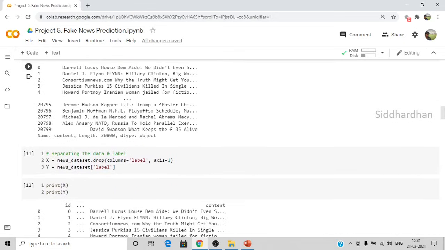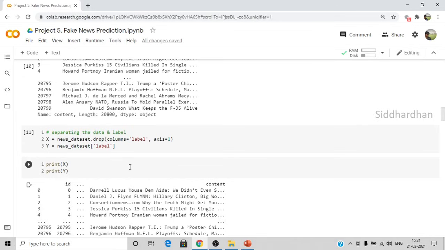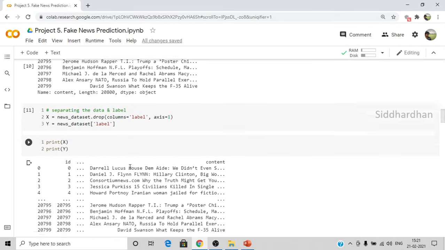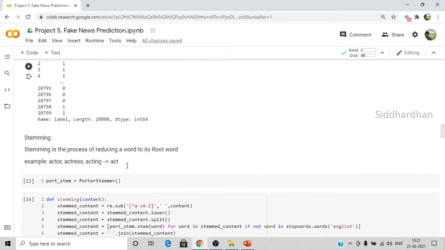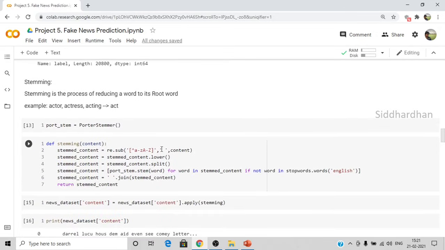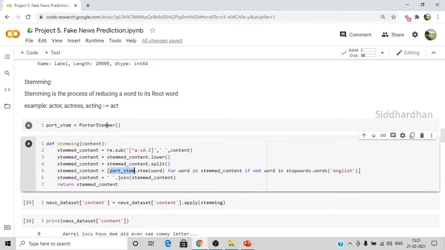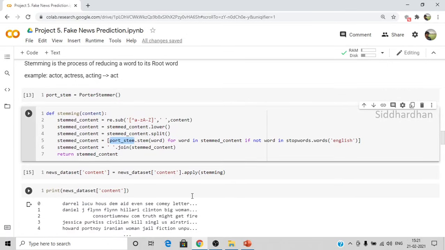Once we have done that, we separated the x and y, where x is all the data and y represents the label, which is either 0 or 1, where 0 represents real news and 1 represents fake news, right? Then the important step, which is stemming. Stemming basically reduces a word to its root word. We did that here, and then we removed all the stop words, and on the main significant words we used the stemmer function. Once we had done that, we stored it in this content column again.